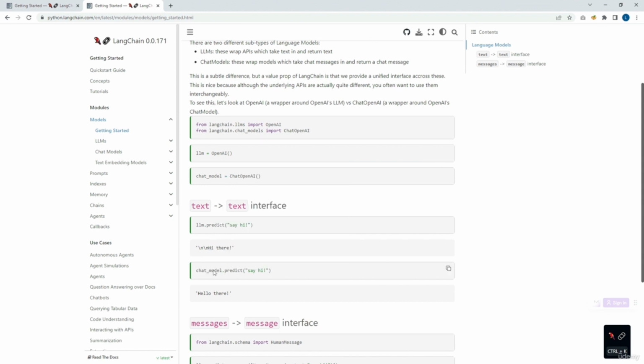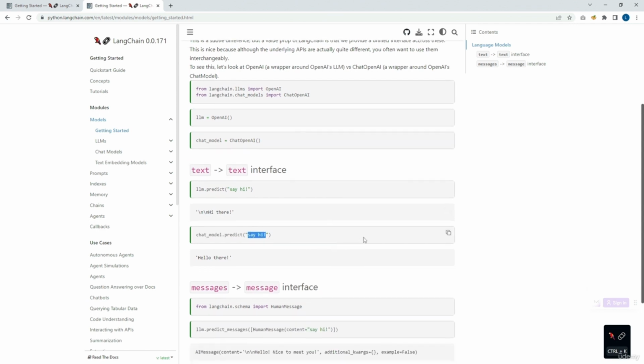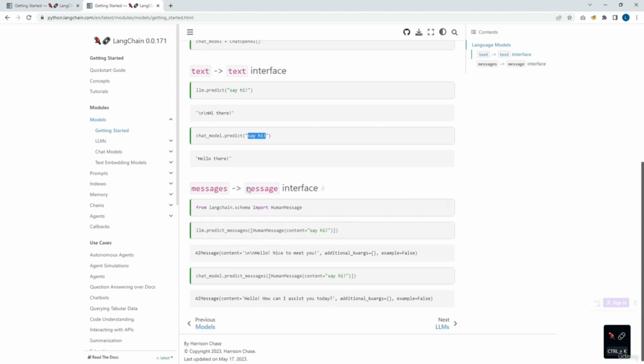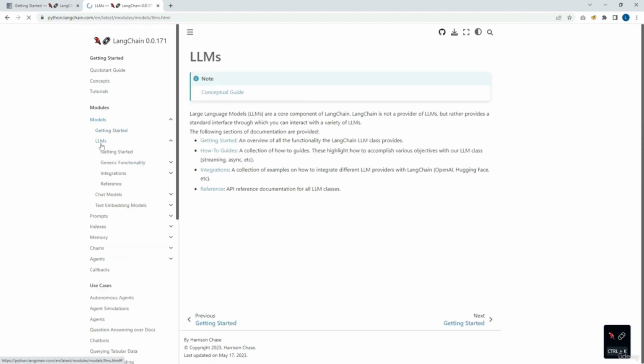For the chat model, the procedure is similar. You use the chat model.predict function and pass it the input text. As you can see, the usage of these models is quite straightforward. Additionally, we have the option to add messages, as in this case, using the HumanMessage function. This function is very similar to the one described earlier, and by using it, we obtain the chatbot's response. Regarding the models, we mentioned that we have three types: conventional LLMs, chat models, and embeddings. You can access each of these sections in the Getting Started section to learn how each of them works.